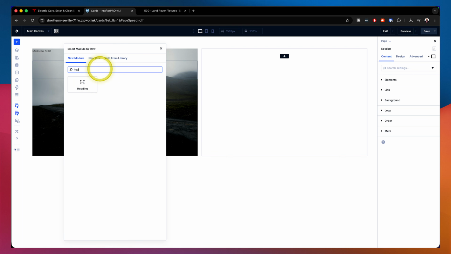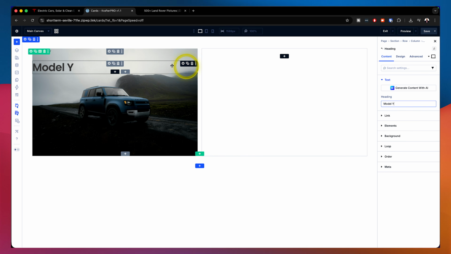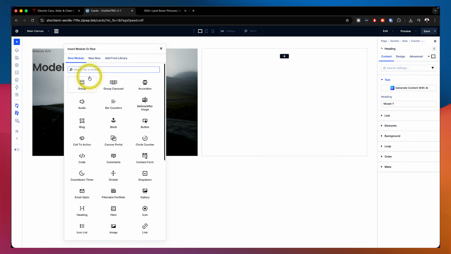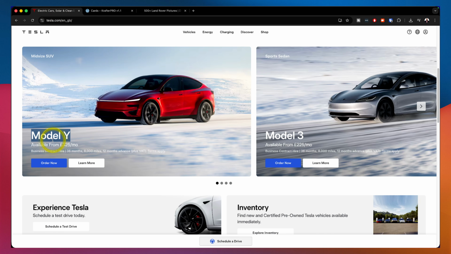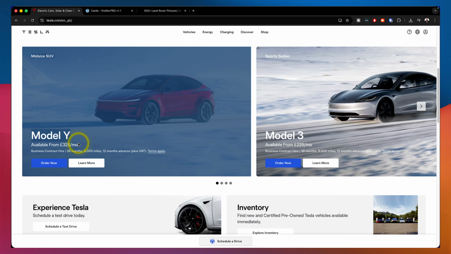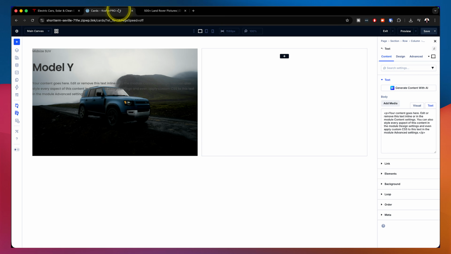So I'm going to search for heading here, and then I'm going to go in and paste it. Next, it's going to be a text module. So I'm going to click on this plus button and add my text module like that. Okay, so let's add our text. So this one here says available from. Okay, I'm going to copy that. And then back over here, we're just going to go in and paste it.